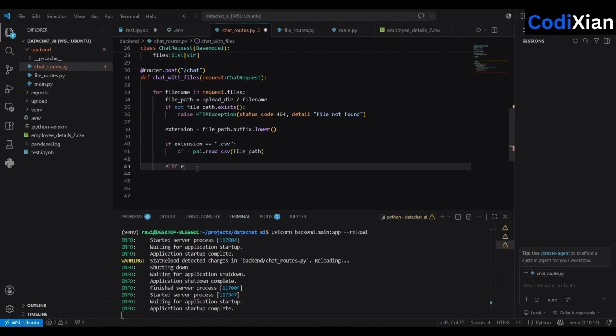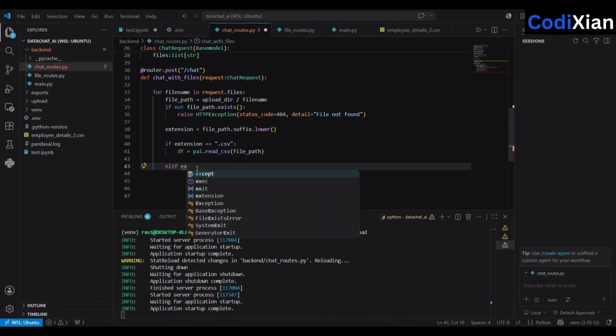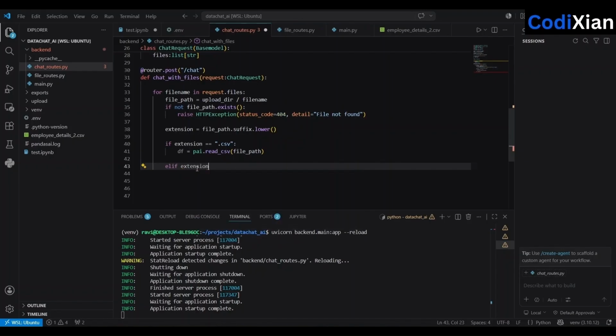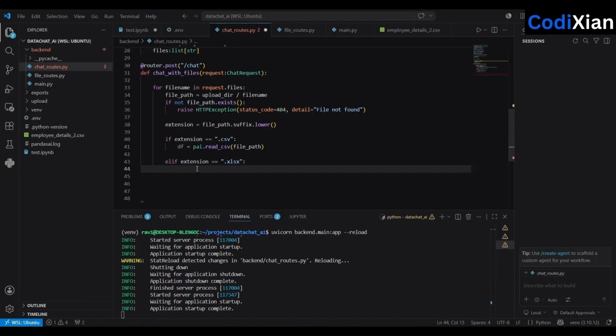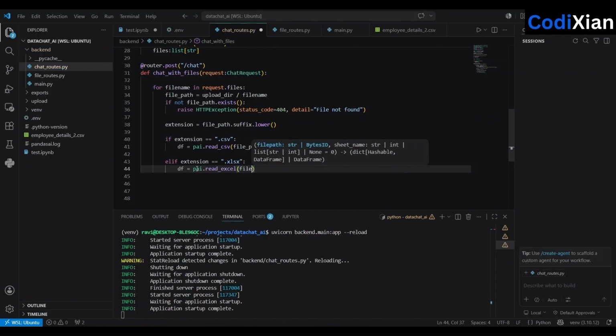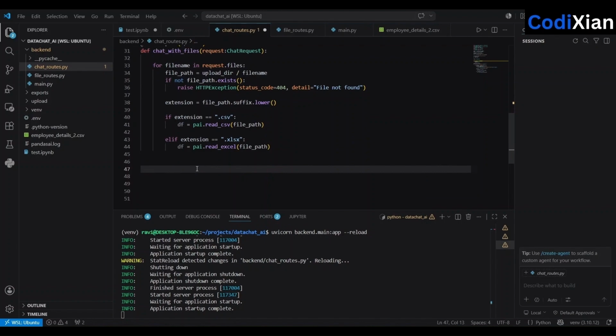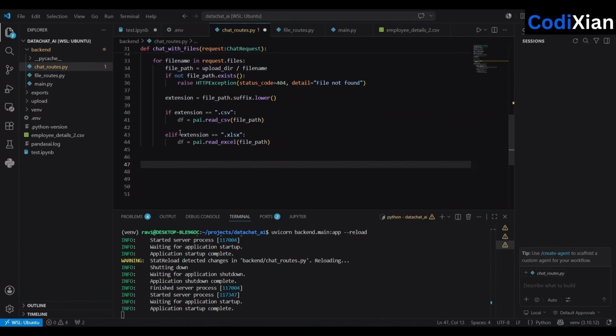And if the extension equals .xlsx, then we will read this in Excel. Okay, so we are good here.